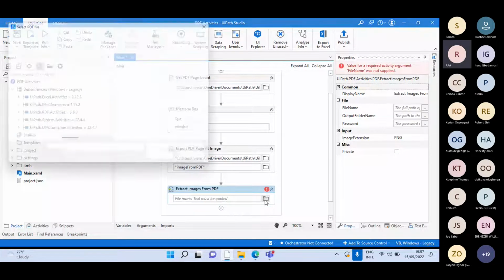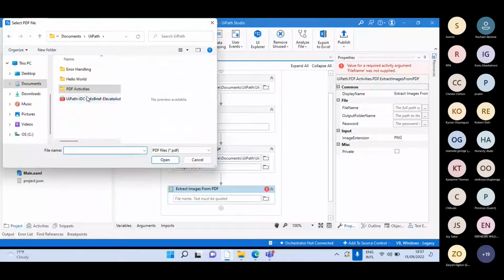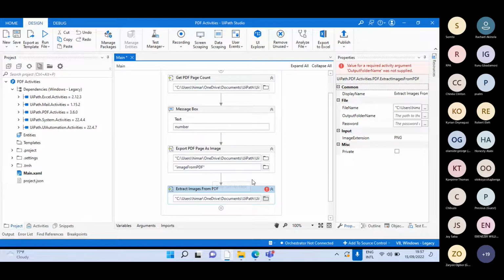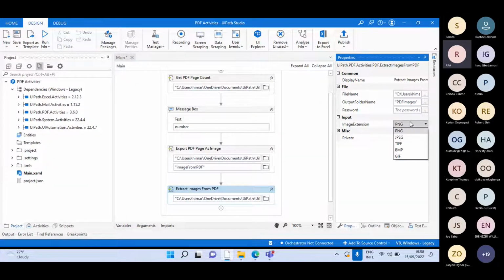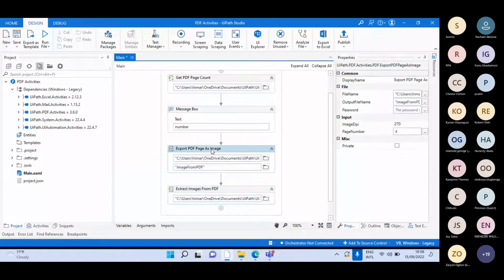Then let's get our PDF again. Our output file name, or output folder name in this case. So we create a folder, string, put PDF images. Then you can set our image extension. So I think someone was saying PNG is the best one. So let's go with PNG now. Then let's run the activity again and you'll see output.